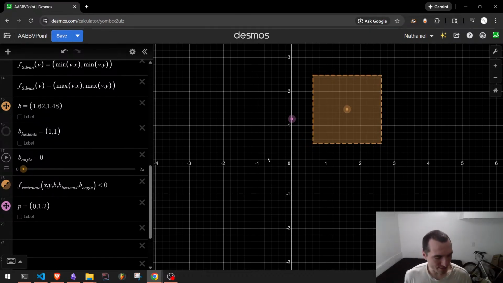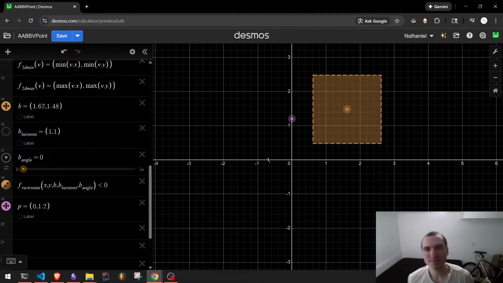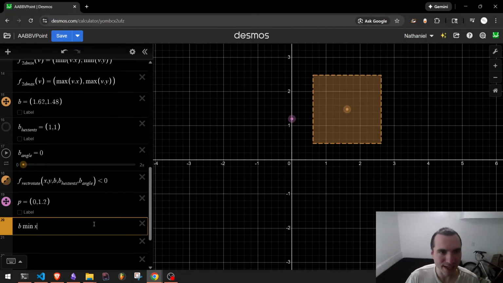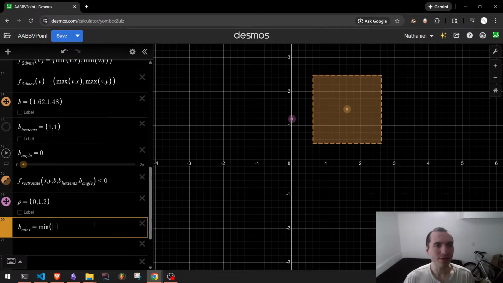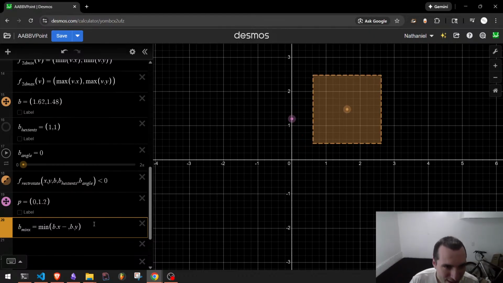So we want to calculate the separation between this point and the surface of the box in the normal direction. So let's do b min x, just call it min x or b min x, whatever. It equals the minimum of the x and the y, bx, by. Oh, I mean b dot x minus b extents dot x.